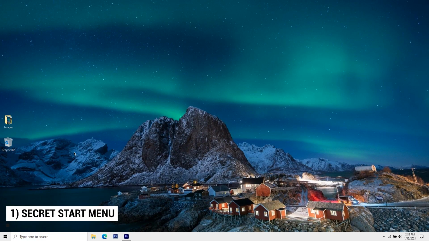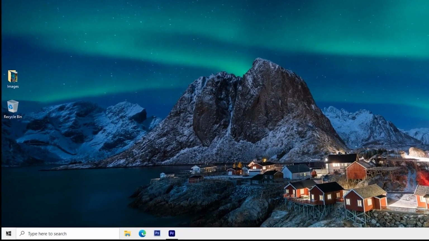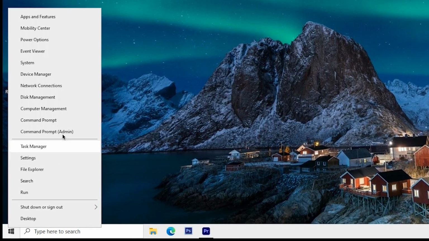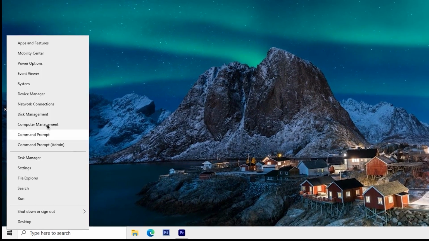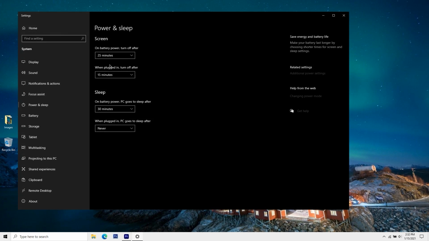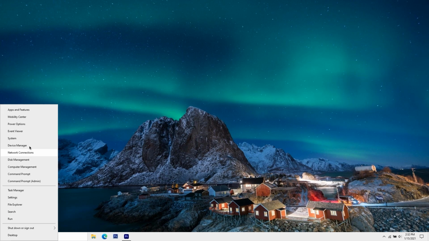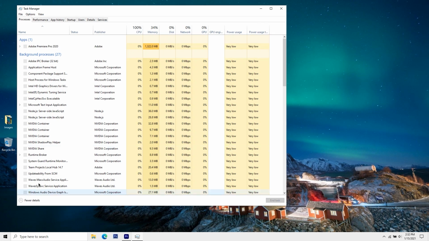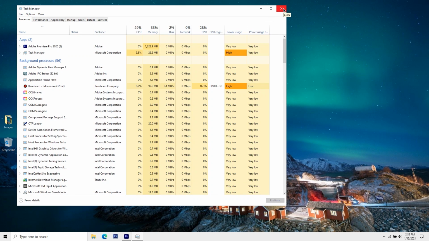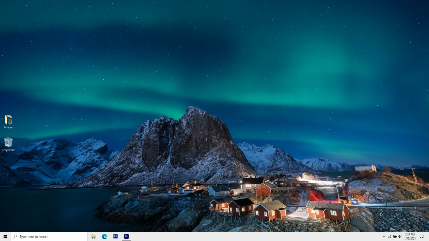Tip number one is the secret start menu. When searching for important settings, most of the time we search in Control Panel and Settings, which is a bit time consuming. But if you right click on the start menu, you will see all of the important settings that we need most of the time, like power, task manager, command prompt, run, and more. This is very important and comes in handy when you are accessing the most frequently used settings in your Windows.